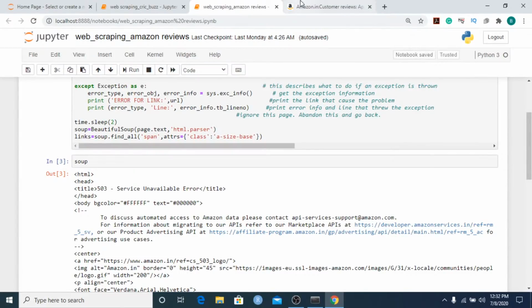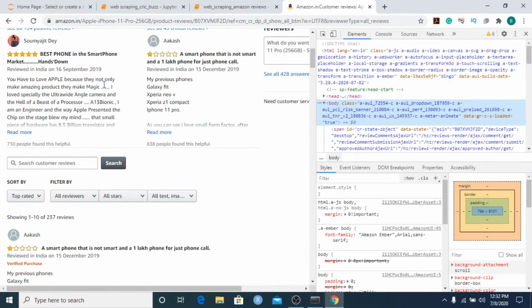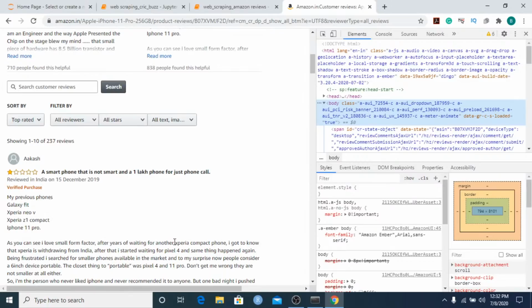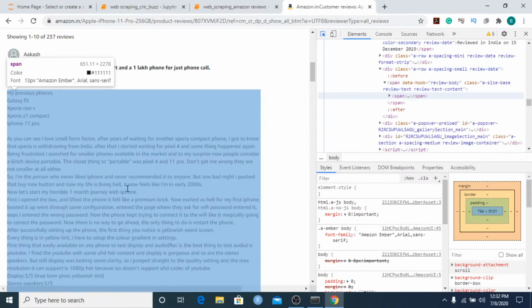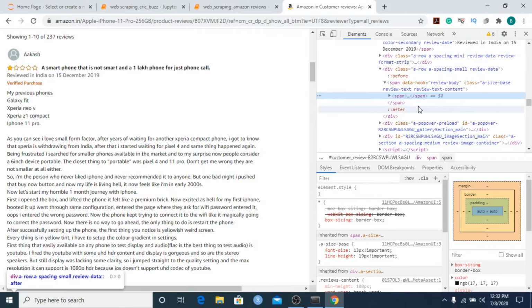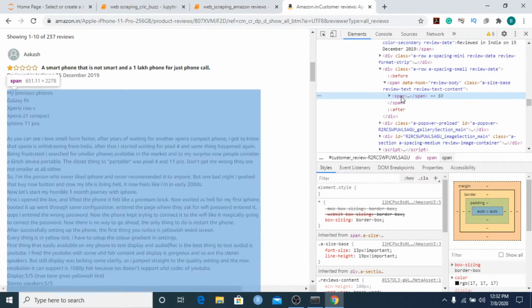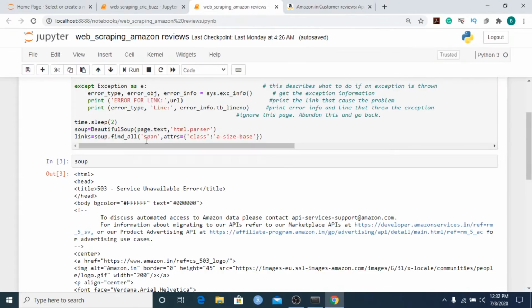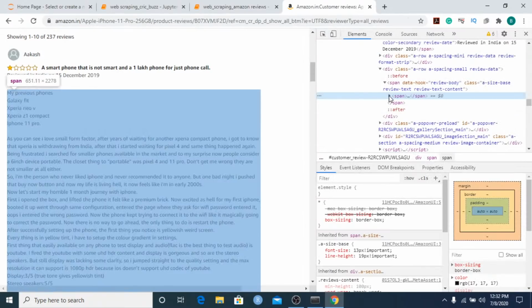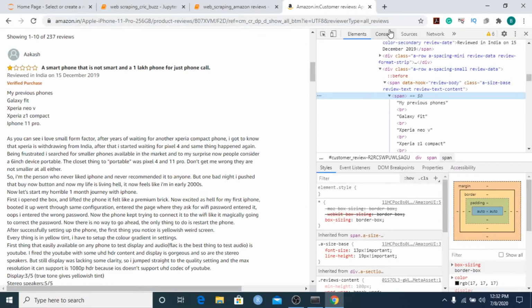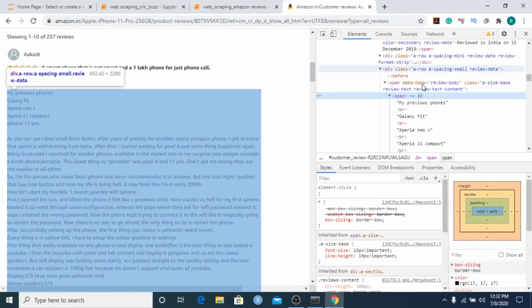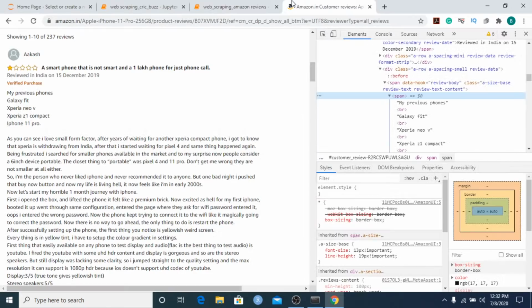Now once I do that, I would want to extract only the reviews, those elements. As you see, this is a review over here. I'll click on this. This is present inside the span tags. That is why I have given find all span and the attribute. If you want to find out the attribute, you see this button over here, just expand this, and as you see, this is the class a-size-base, and that is what I've given over here.